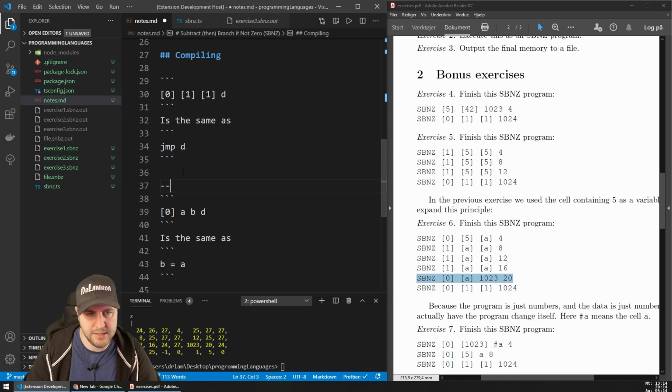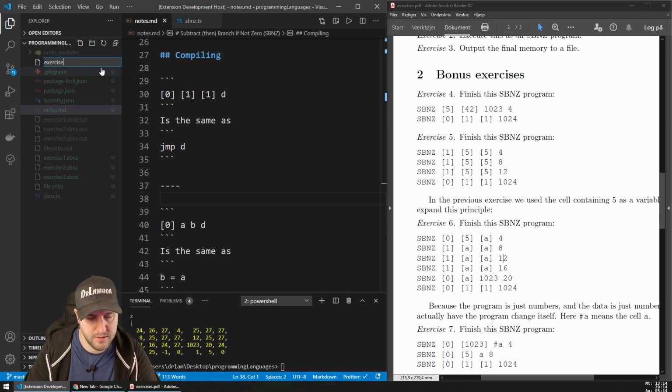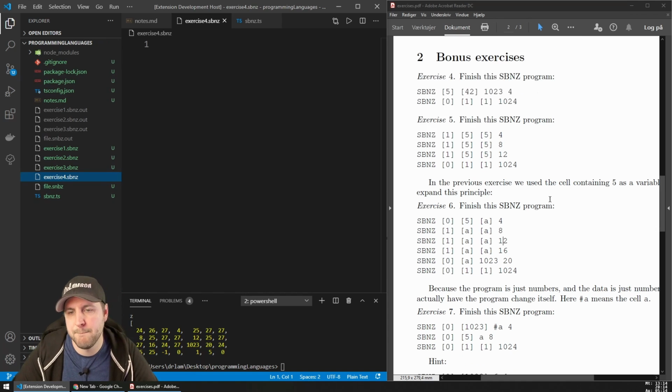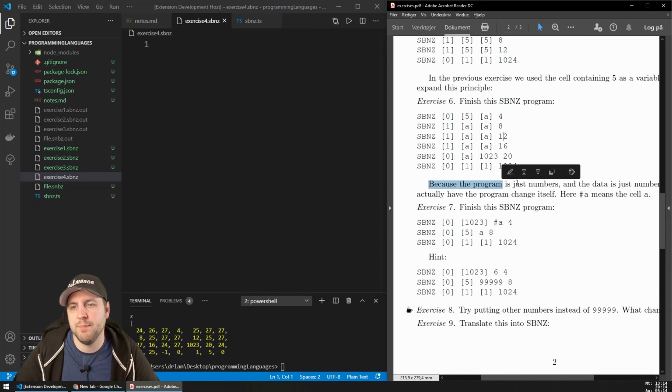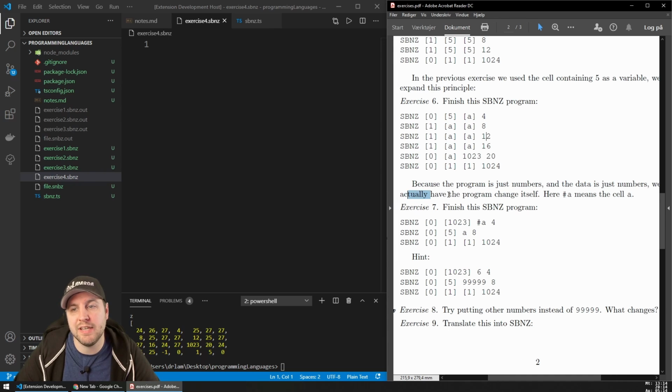Good, let's just make a divider here. That was program exercise 3. Let's do another one. Exercise 4. Didn't hit the dot. Here. Because the program is just numbers and the data is just numbers, we can actually have the program modify itself. This is when it starts to get crazy. Here, hashtag A means the cell A.